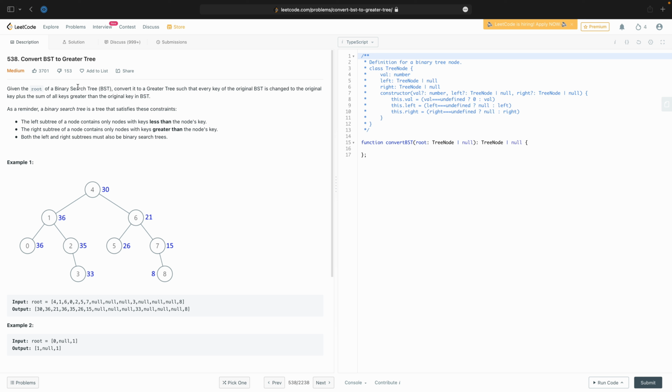Given the root of a binary search tree, convert it to a greater tree such that every key of the original binary search tree is changed to the original key plus the sum of all keys greater than the original key in the binary search tree. And then we have the definition of a binary search tree. We have the root, everything on the left is less than that, everything on the right is greater than that.